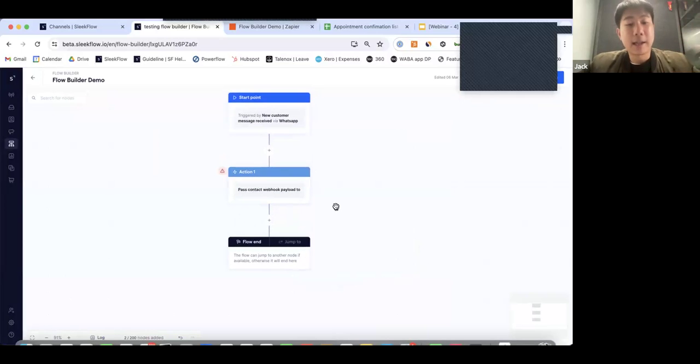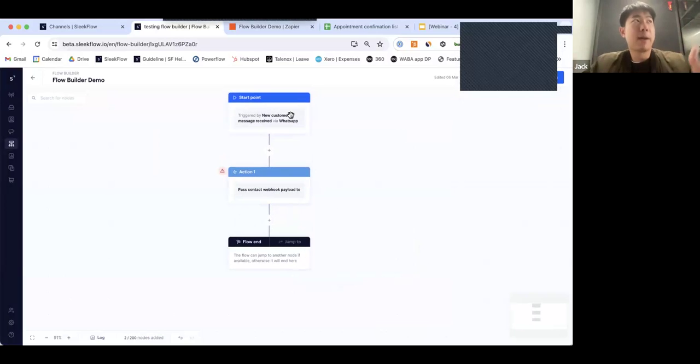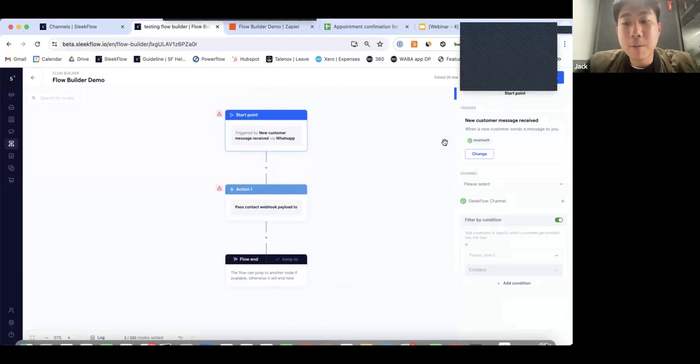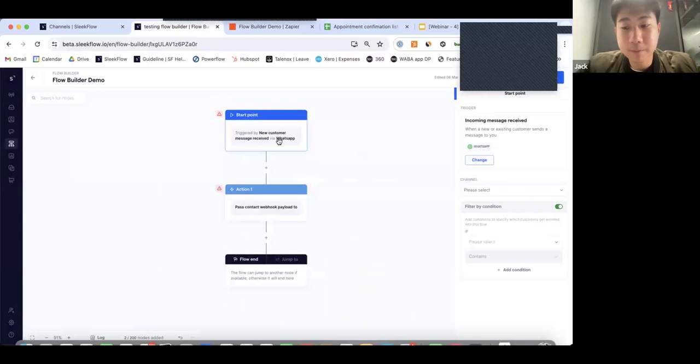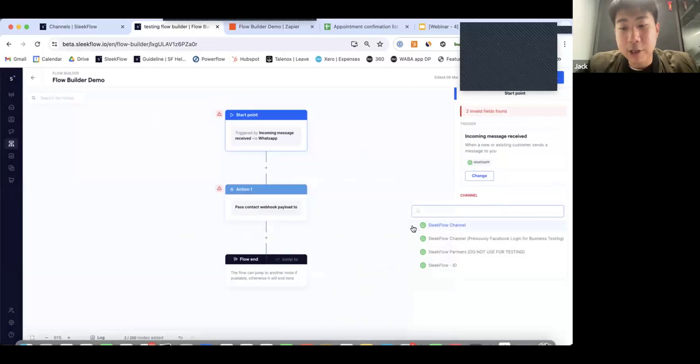And then for the second example, imagine you are running something related to booking, right? So daily, you might target some contacts to send a booking confirmation. And in the message, perhaps it's a template message, there's a button for them to confirm the booking. So this time, we can change the trigger to incoming message received, and then also select the channel again.